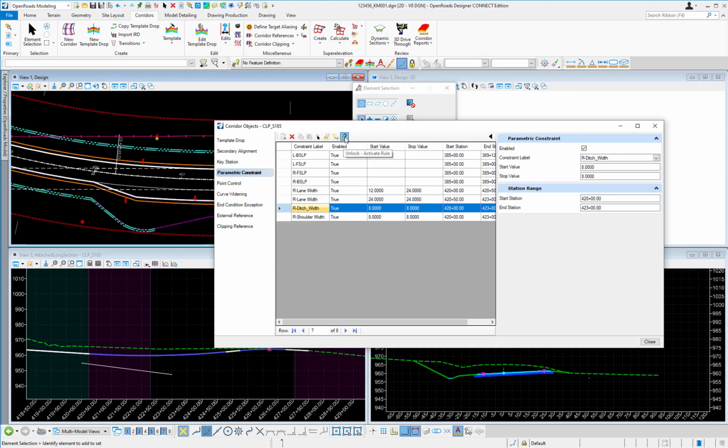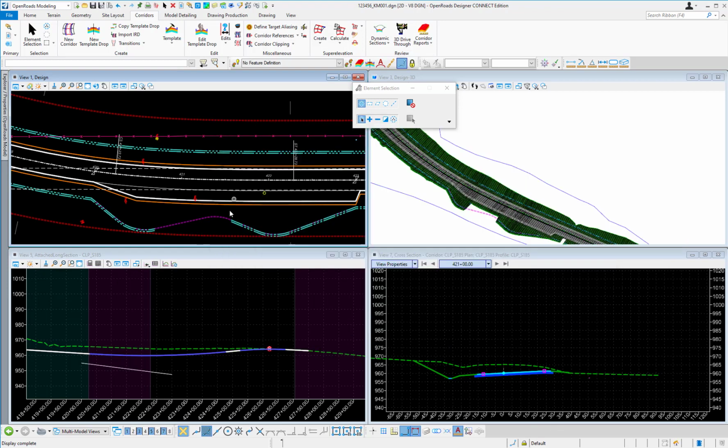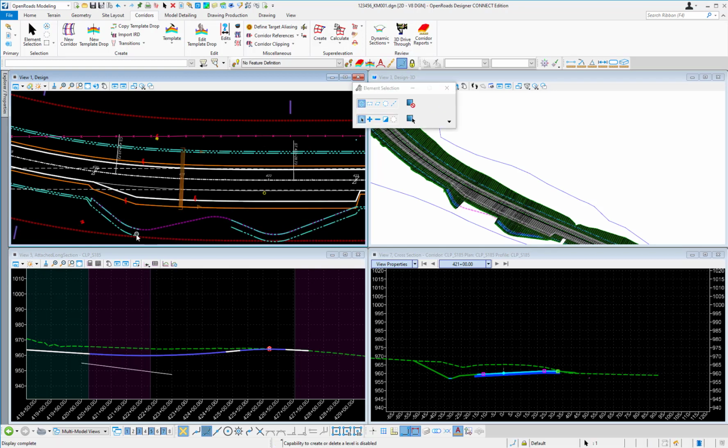So now when I reactivate my rules, the corridor, you'll see that the corridor is processing, and those changes should take effect. And they did not. So let me reprocess the corridor now. And now we'll see that our ditch width was widened, our shoulder width was widened. Now we got some other issue with our point control here for our ditch width, but just for an example, we'll see that that changes.